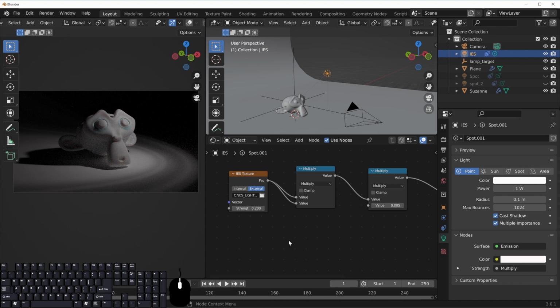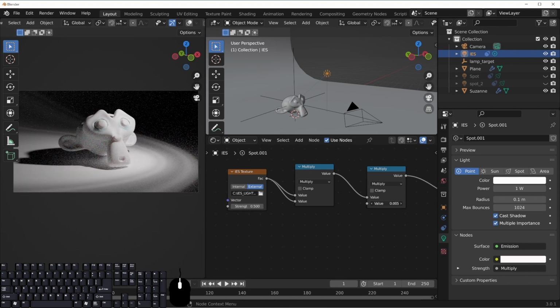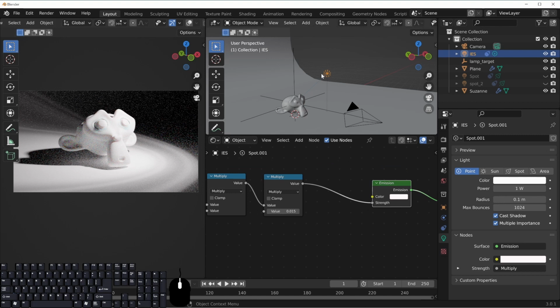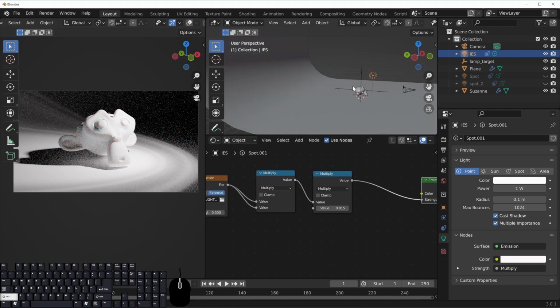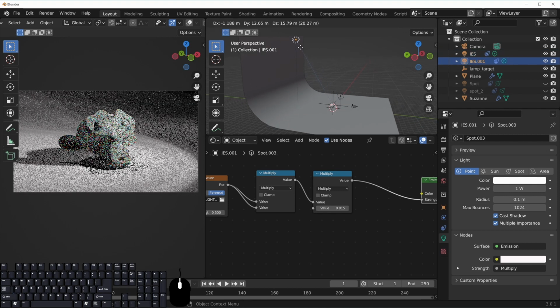You can also control the overall strength here by just taking this value and altering this, and then taking this and altering this as well. So you have a lot of ways that you can play with your IES light textures in this way. And what I like to do sometimes, to make things a little bit easier for me to see how the light is working inside of the scene, is duplicate this actually and move it over here.